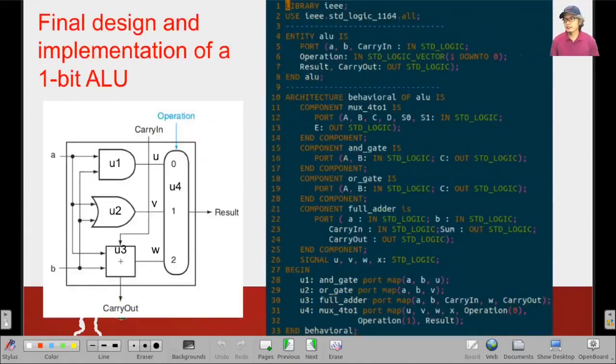So finally, we can now have the final design and implementation of our 1-bit ALU that supports AND, OR, and ADD. This is our final code. So we have the ALU entity with these inputs: A, B, carry in, and the operation. To make it more consistent, I just used a vector.